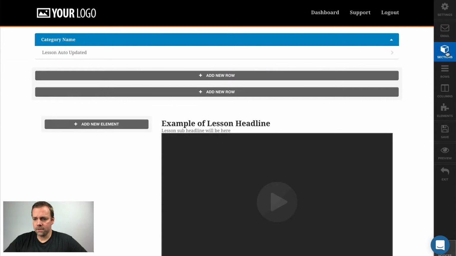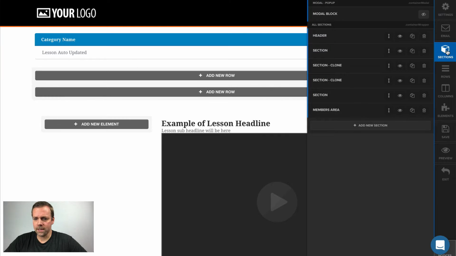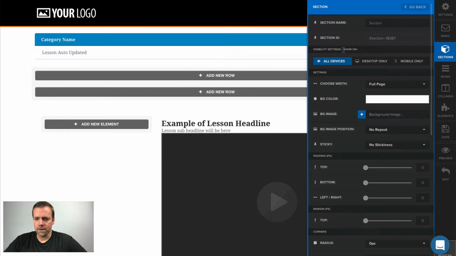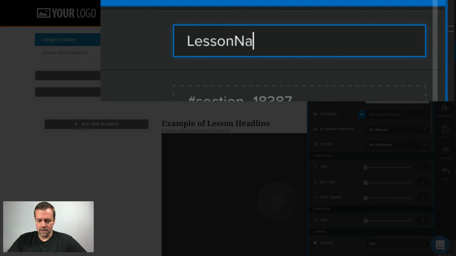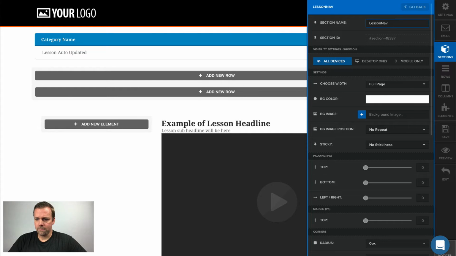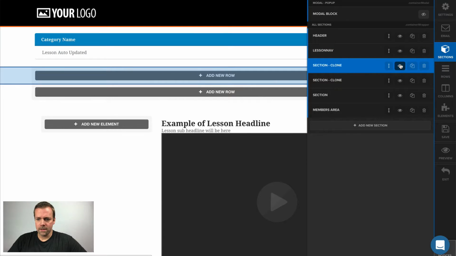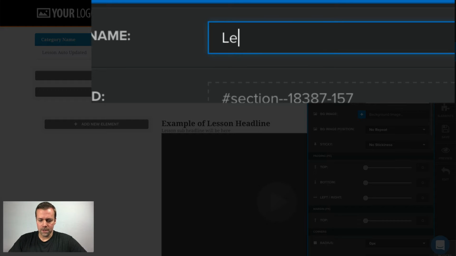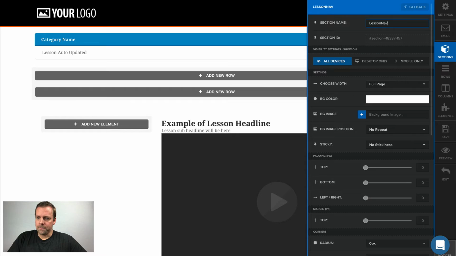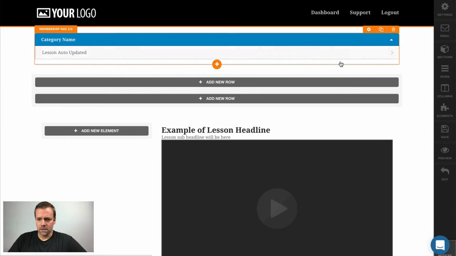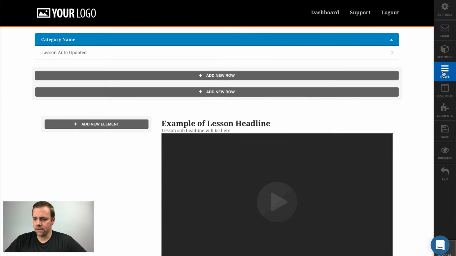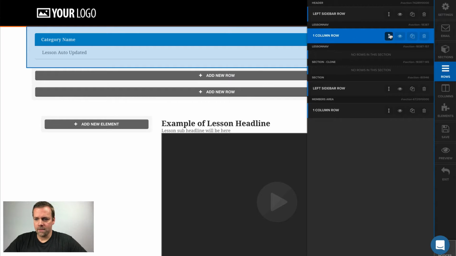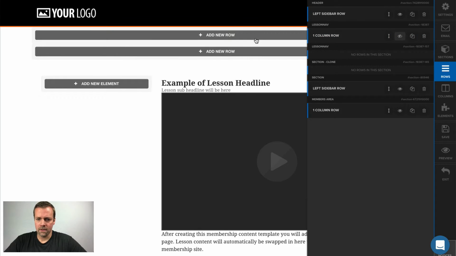Let me do a couple of things here. In my sections, I want to rename this section to lesson nav, and the second one we should name lesson nav 2 as well. So that's where our 2 sections are going to be for our lessons. And we're actually going to make this disappear. In rows, this column I want hidden. And this will be relevant later.